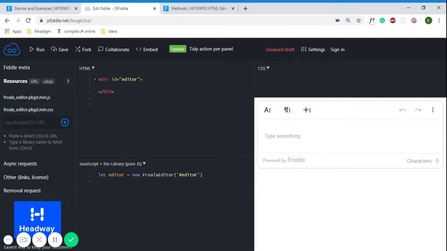Today in this video we will get to know about how to make use of the Superscript method in Froala editor. As you can see, I have opened JSFiddle on my desktop, and these are the files which I have included. This one is for JS and this one is for CSS.